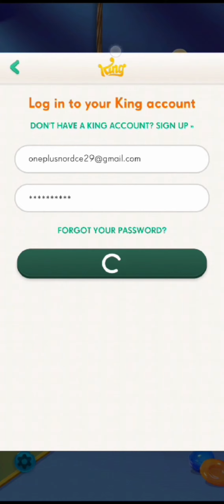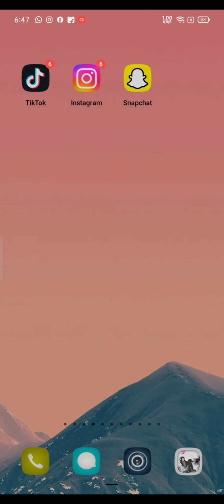This is how you can log into your Candy Crush account quickly and easily just in a few steps.